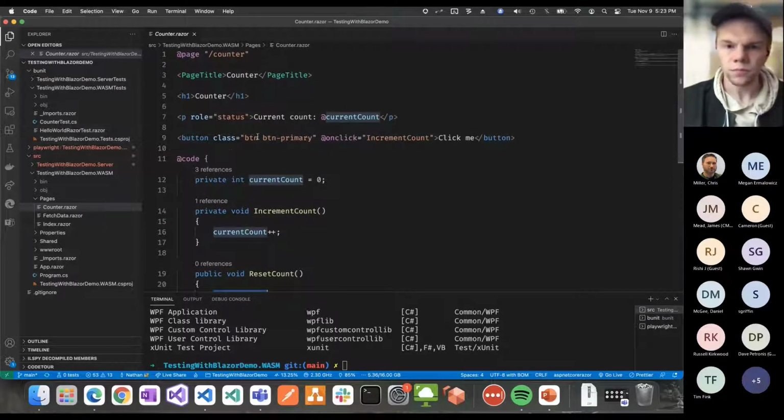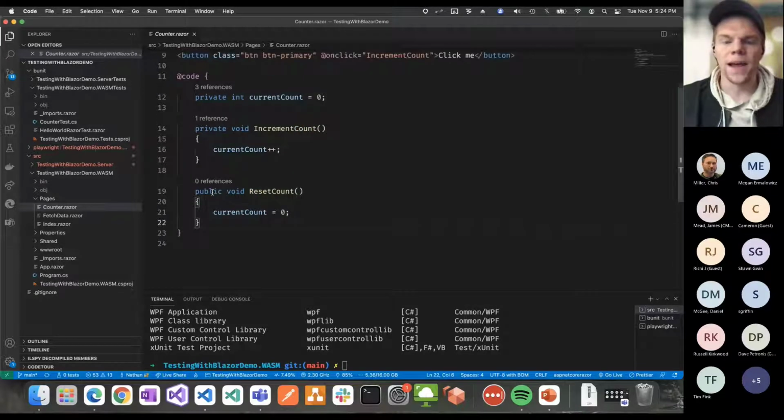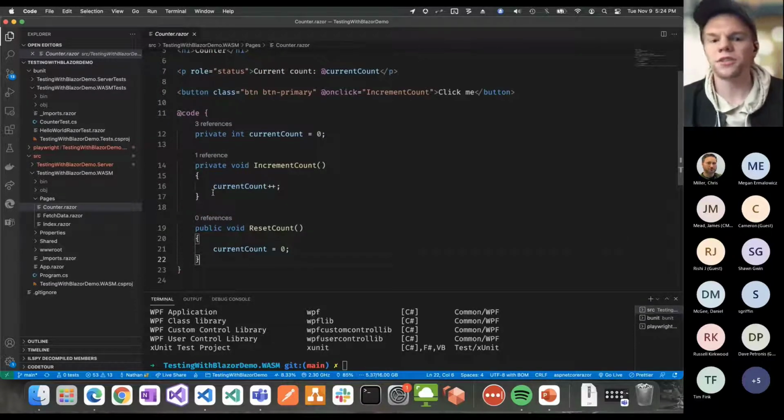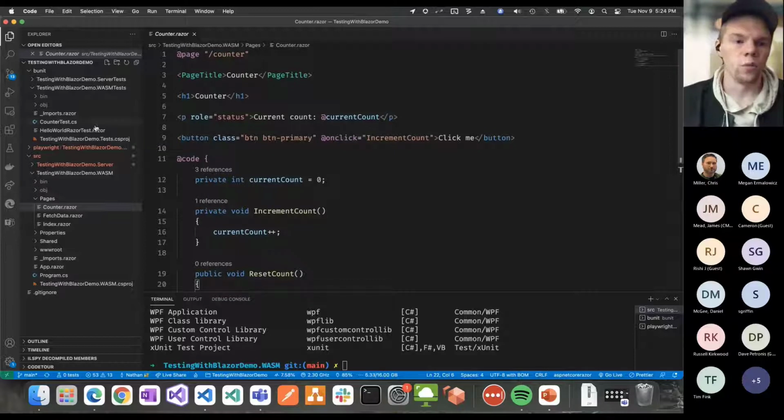With bUnit, this is a benefit over UI testing. There is no way, unless I exposed reset count in my UI, to actually test that function. This is a function that another component can call, another part of the .NET runtime can call, but there's no way when I load this in a browser that I can call reset count without having a button or something like that. So what we're going to do is actually test this component.